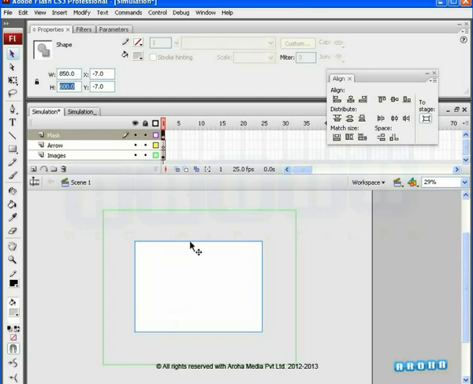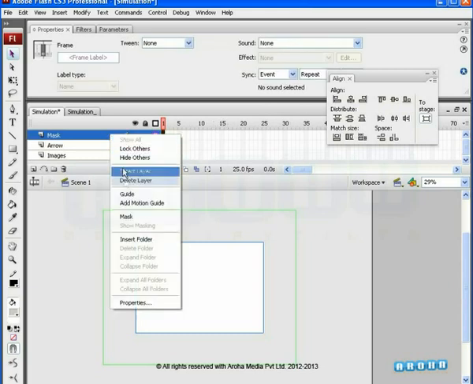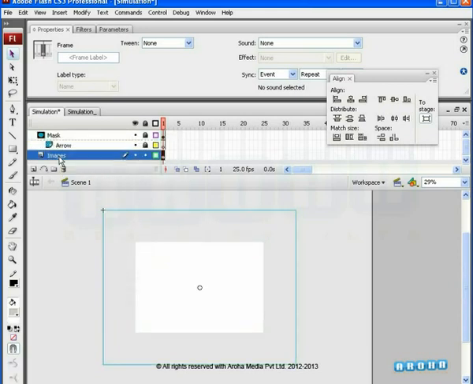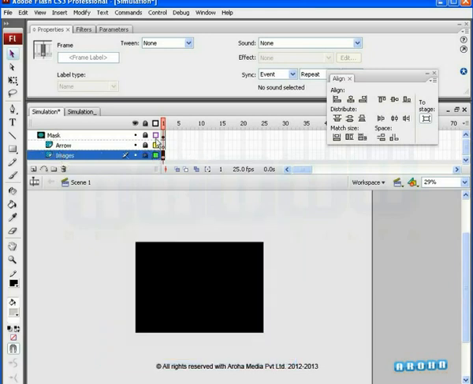Select this rectangle again and get this also center aligned from the Align panel to fit exactly on the stage area. Now, right-click on this mask layer and select Mask to view the images that are exactly the size of the mask. Drag this images layer into Mask. To preview the mask area, we have to lock all the layers under the mask effect. So, this is the total area we can view in the output.